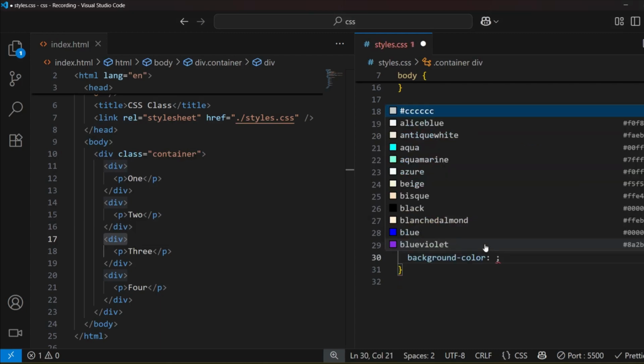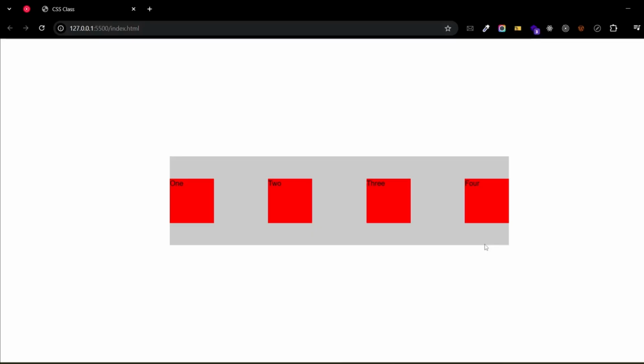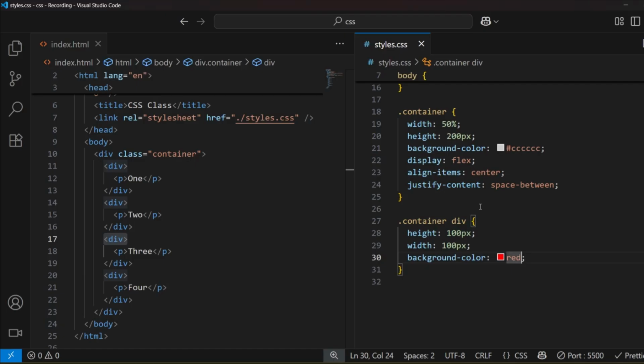So what we want to do right now is if I come here and say I want the background color to be red, everything is going to be red, right? But let's say I want to target just this alone, or just this alone, or just this alone. I could do that using the pseudo classes in CSS. All right, so I'm going to remove this red.